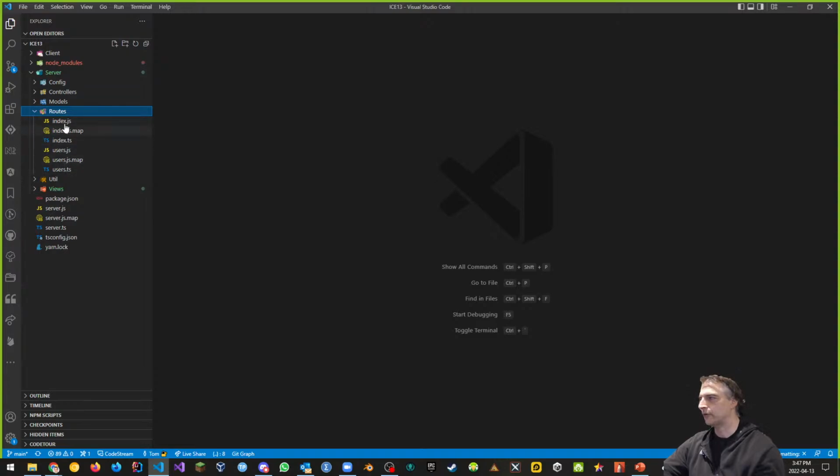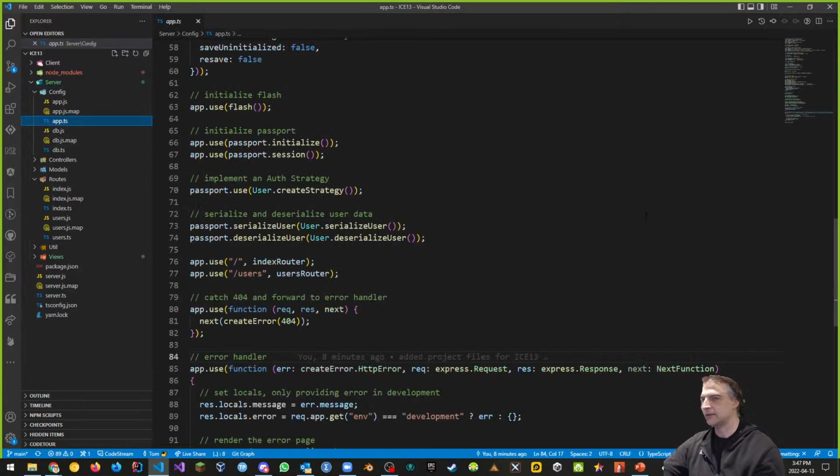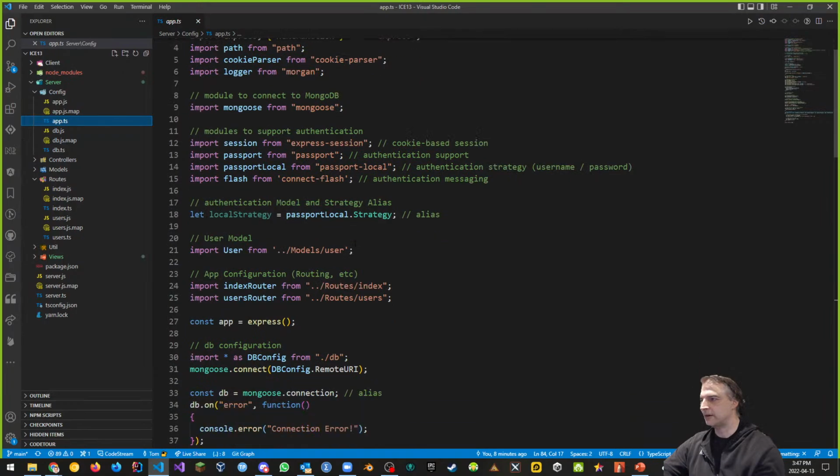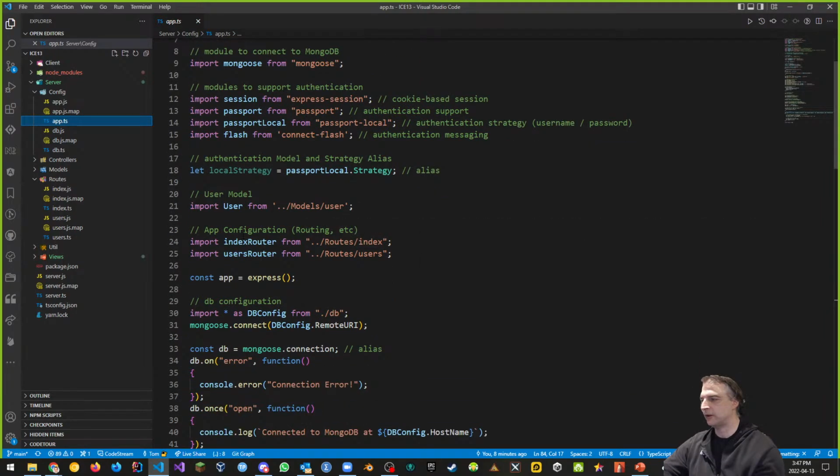So first things first, we want to go into our config, our app.ts, and scroll to the top. On the top, you can see that there's an area that has an app configuration for routing. We have this users route, but we don't need it anymore. We've never really used it. It was just there from the beginning when we used Express Generator. Let's get rid of it.